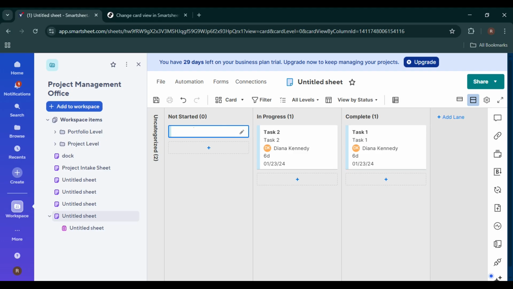And that's how easy it is to change to card view in Smartsheet and start using it to manage your tasks visually. Card view is especially powerful for agile workflows, team collaboration, and keeping projects organized at a glance.